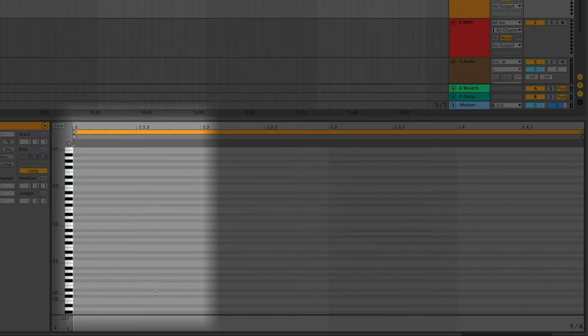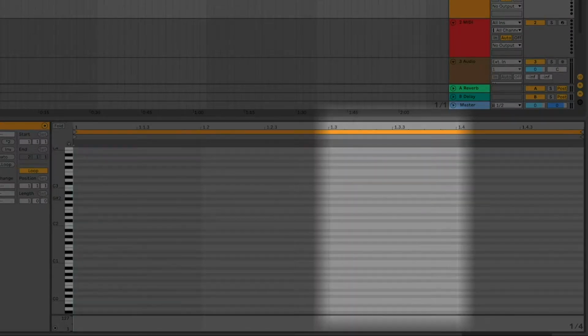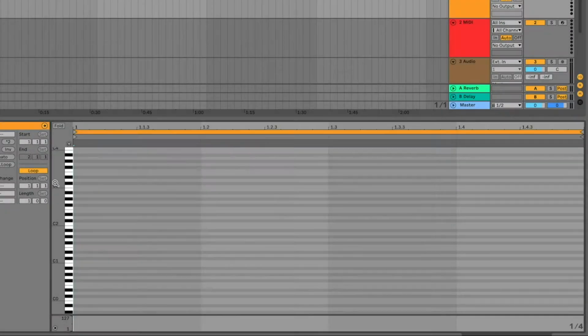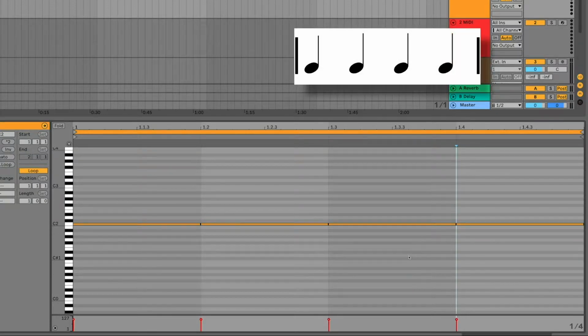1, 2, 3, 4. So these are our crotchet beats. I'm going to click in just 4 crotchets into our MIDI clip. I'm just going to go to this middle C here, C2. 1, 2, 3, 4. So these are our 4 crotchet beats that make up 4/4. So 4/4 is what it is because it fits 4 crotchet beats within each bar.